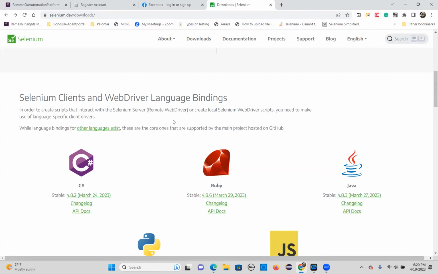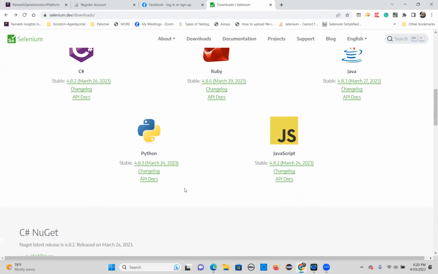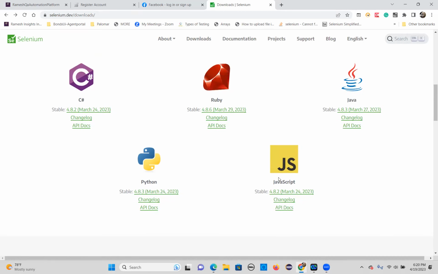But why are people preferring Selenium? Selenium is an open source tool. Selenium automates multiple browsers. That means you can run your automation test cases on Chrome, Firefox, Edge, Safari, and Opera browsers. And you can write your test cases using any of the programming languages: C#, Ruby, Java, Python, JavaScript, Perl, any programming language you can use to write your automation test cases.